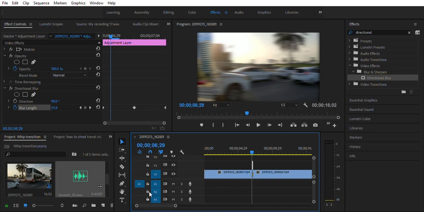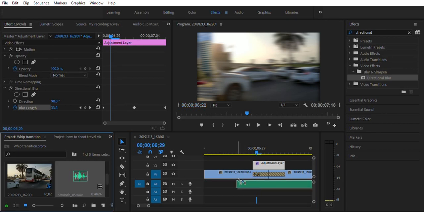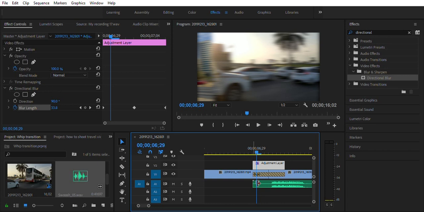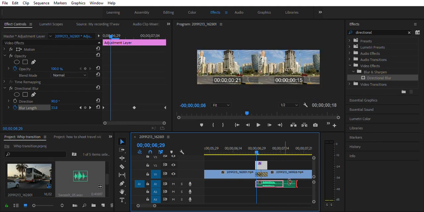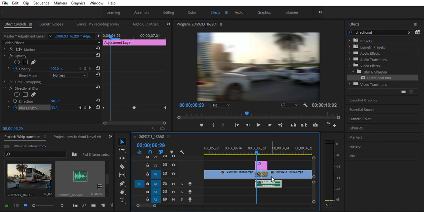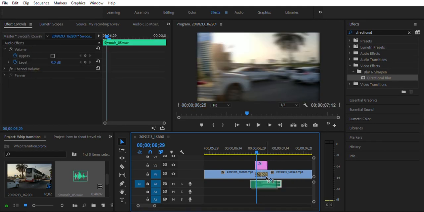After importing my whoosh sound into Premiere Pro, I'm going to zoom in again to where the push effect and the adjustment layer take place, and then come over right here and drag my sound effect over there. Zoom out a little bit, trim the sound effect, and make sure that the sound effect is centered exactly in the middle of that transition. So I'm going to play it for you guys and you can see how it really looks.